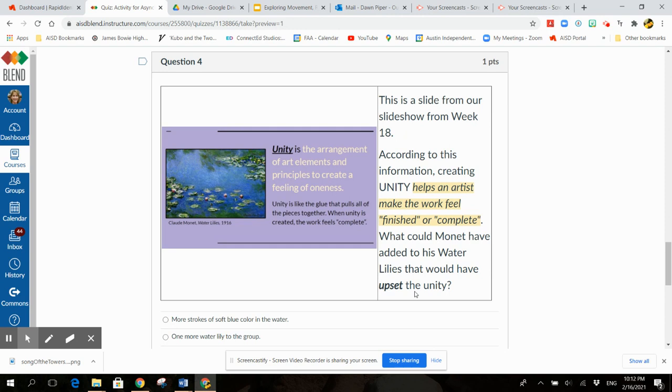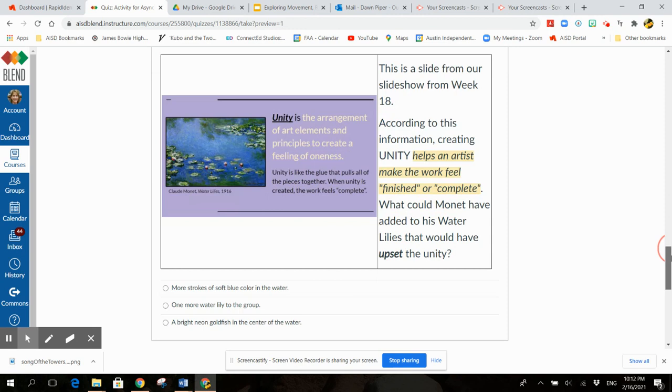Okay, so make sure you're understanding the question. What might Claude Monet have done in Water Lilies, this painting right here, painted in 1916, to upset the unity? In other words, to make it not unified anymore. What might he have done?